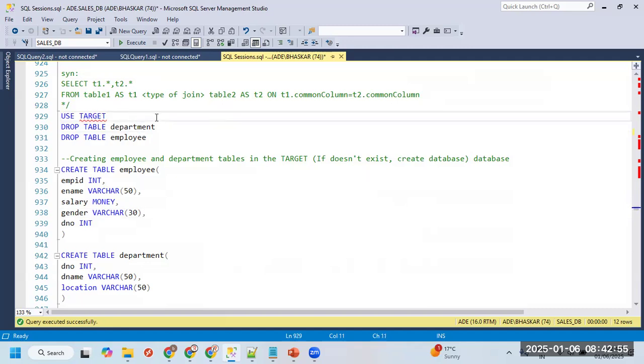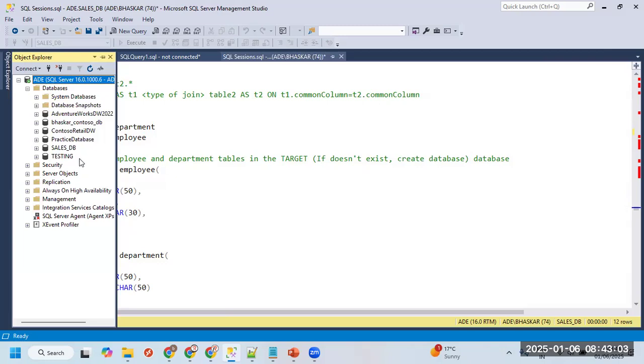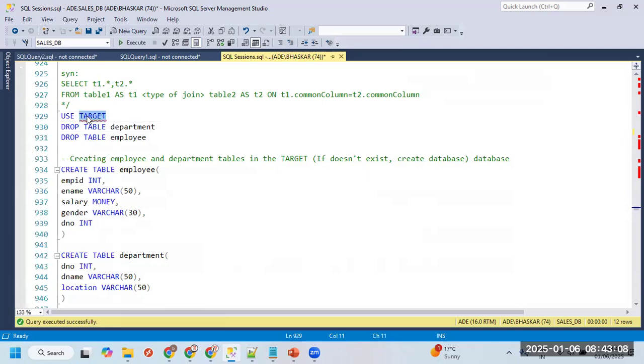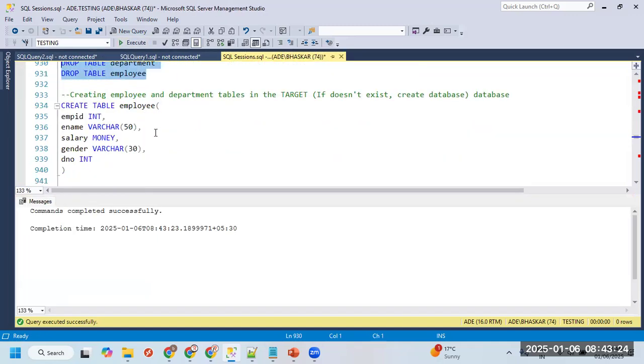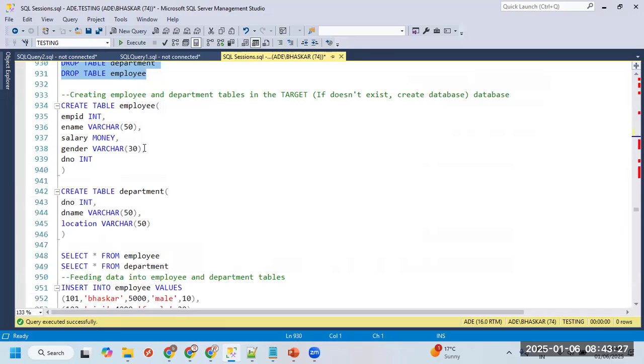Okay, so I'm just going to create one database. I think I'm already having one database, so I'm just going to use that. I don't want to create many databases. Let's use testing. If these two tables are available, they are going to be dropped. If the tables are not available, that is fine. So I'm just going to create two tables here.